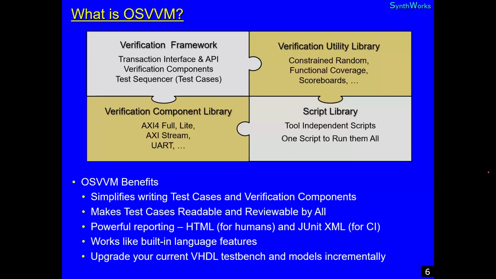Okay. So benefits, we simplify test case and verification components. We bring a high degree of readability, which I'll hopefully demonstrate in this presentation. And my goal is that it's not just readable, it's reviewable by all, meaning not just verification engineers, but also hardware engineers, and also anybody that programs. So your software and system engineers should be able to read your tests, understand what you're doing, and hopefully give you feedback. Oh no, that's not how we're using it.